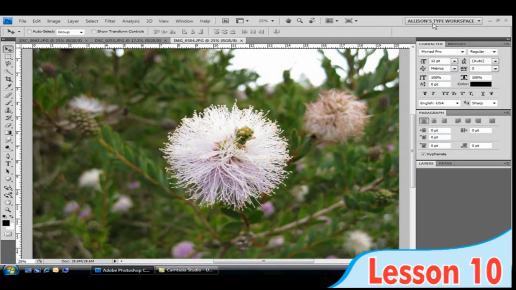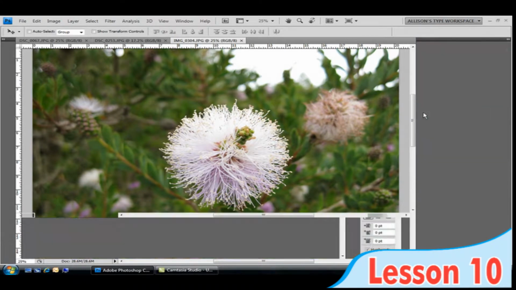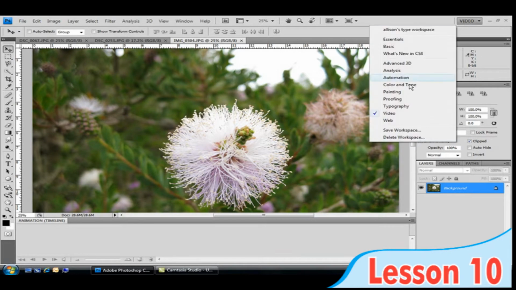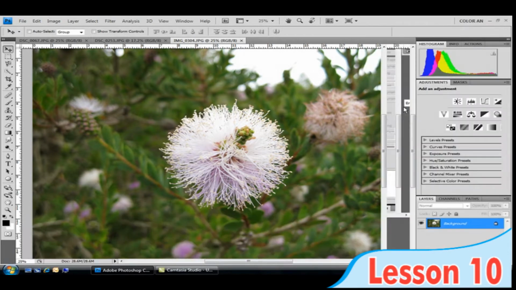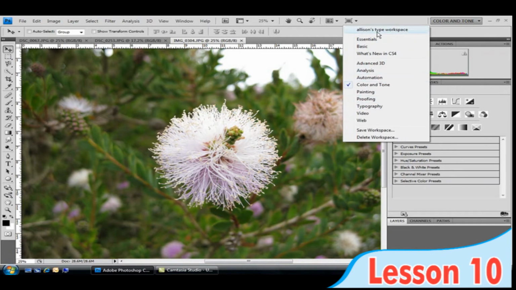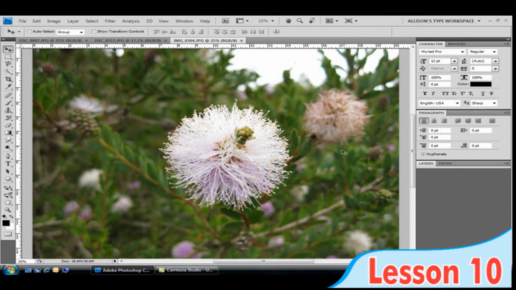Say I've been working on type for a while and then I want to go and do some video work. Then this new workspace comes up and it's customized for working on video. If I go over here and do some photo editing, working on my color scheme and tonal range, and then say, you know what, I want to go back to that workspace that I set up a while back because those are the panels that work well for me when I'm working in type, I can go over here to Allison's Type Workspace. It will activate that custom workspace that I created.